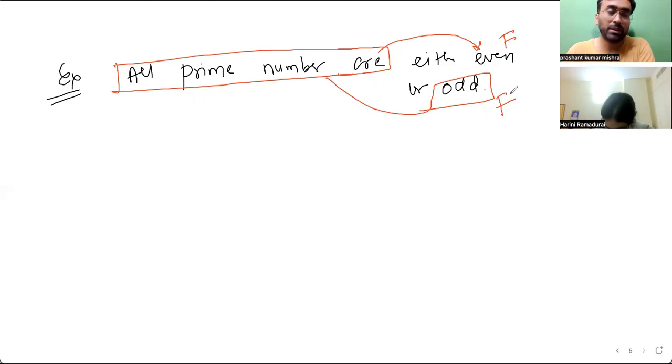All prime numbers are even, we cannot say that. It's a false statement. And next, all prime numbers are odd. This is also a false statement. But when you say the whole sentence together, it's true, no? All prime numbers are either even or odd. The whole sentence is fine. I'm just asking about the components.